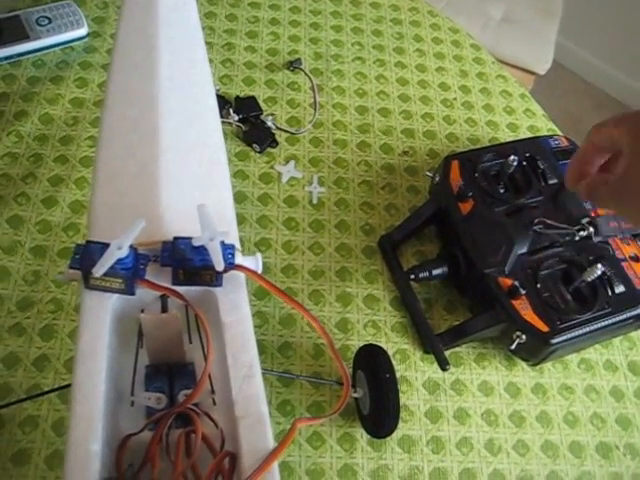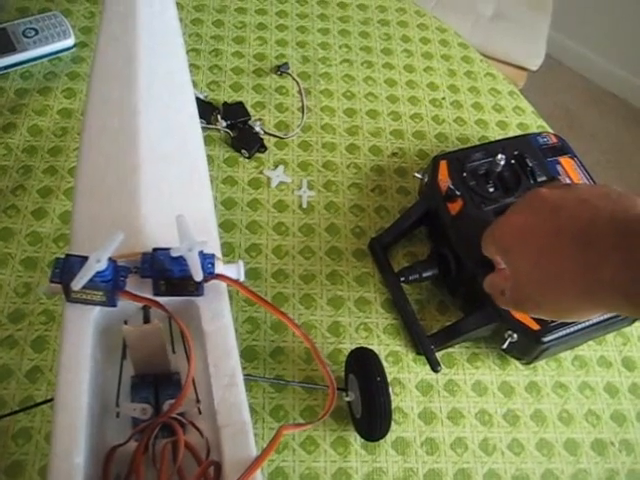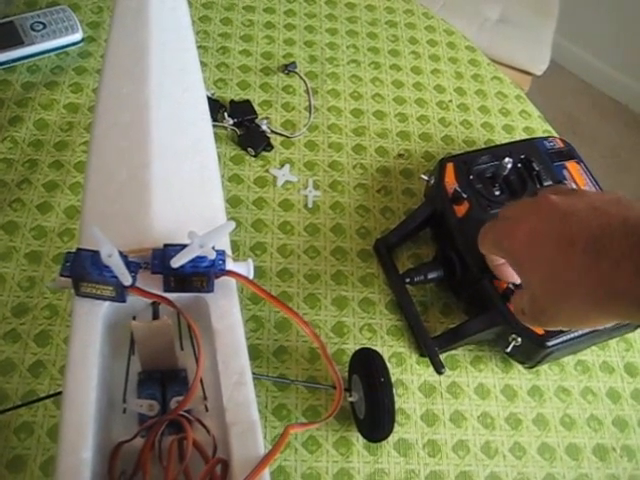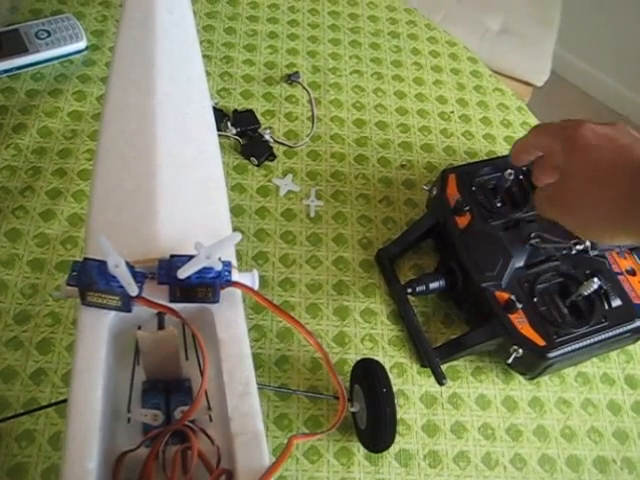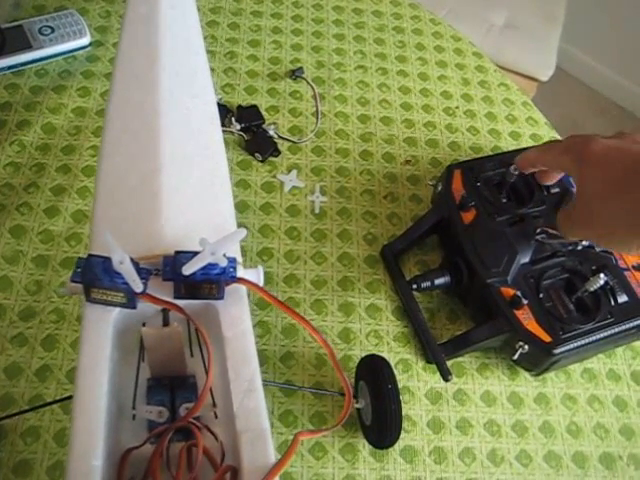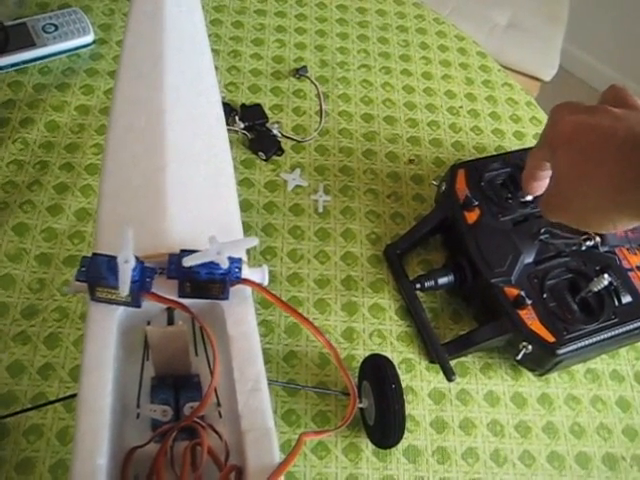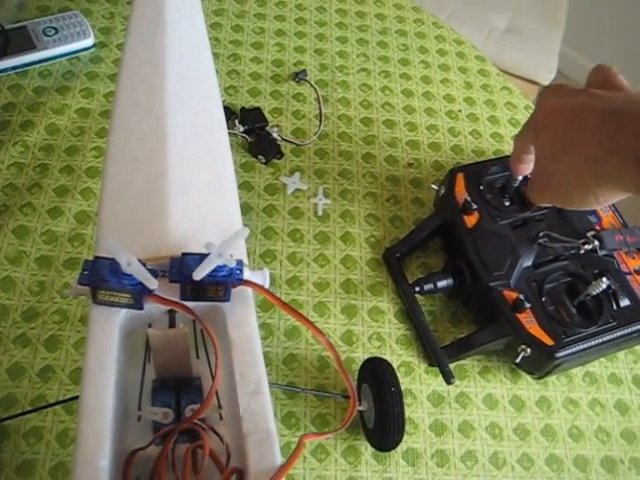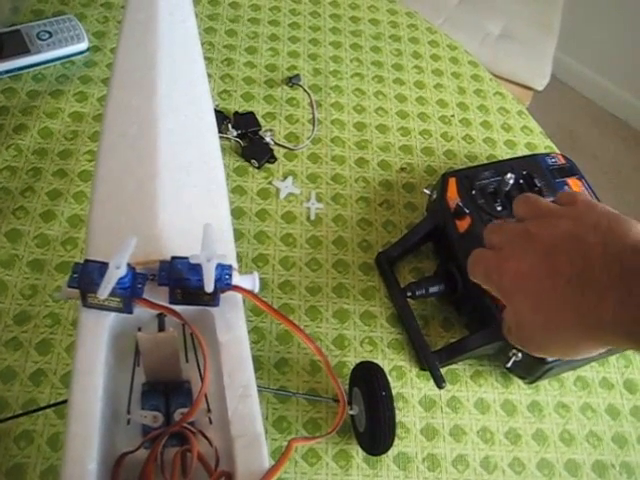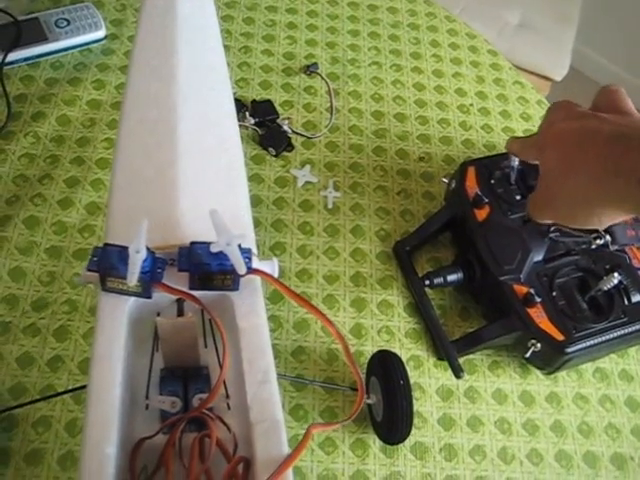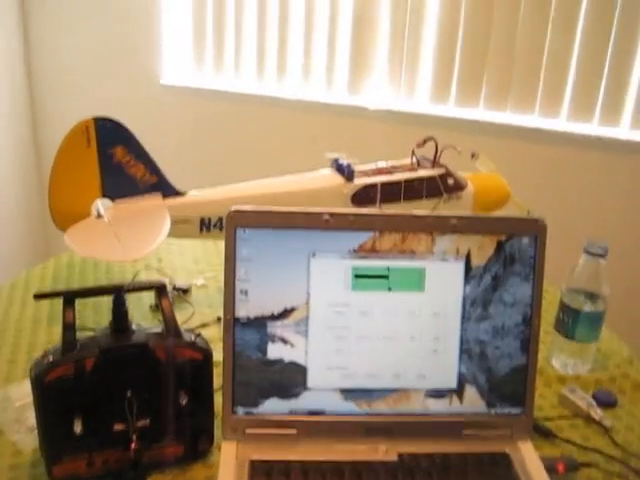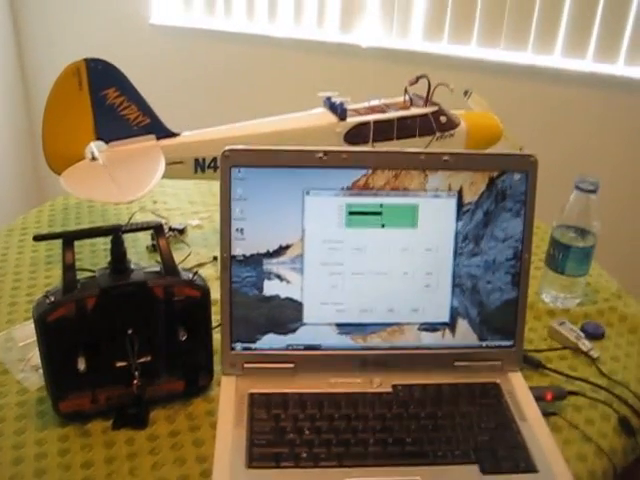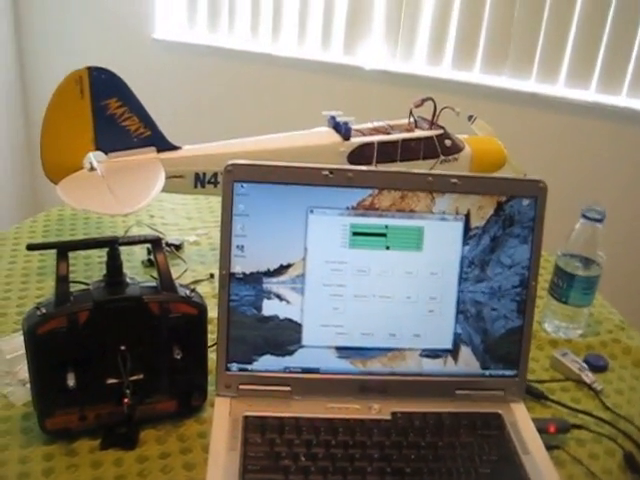Then I could also use the knob here to adjust the throw on the flaps or flaperons. If I have it at full throw, I could only use the ailerons slightly. Whereas if I have it all the way down, it has a lot more throw on them. And now I'm gonna try to explain to you how I programmed it.